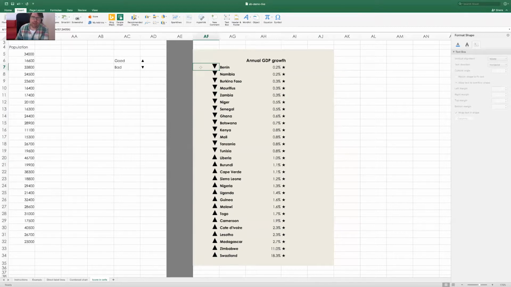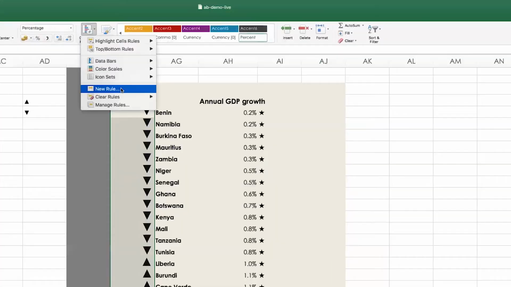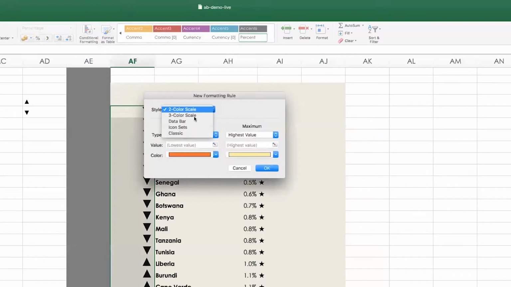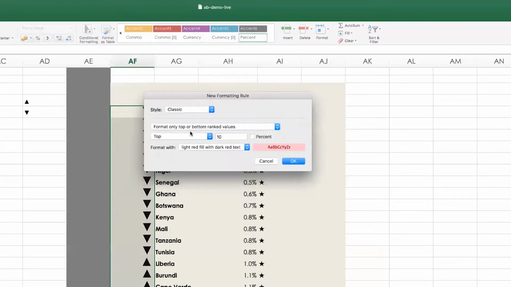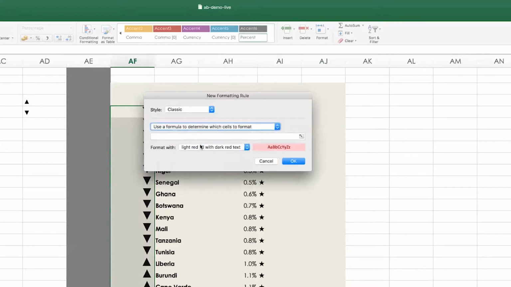Now we can actually add some color to this as well. If we select them and we go back to our home ribbon, and on the conditional formatting, we'll do a new rule. And let's just go straight to the classic and basically go to use a formula to determine which cells to format.